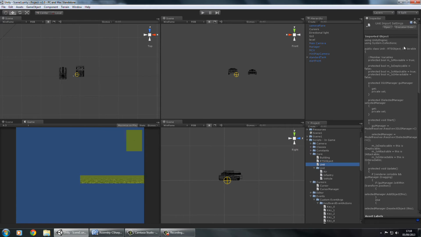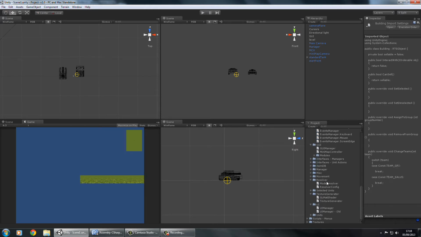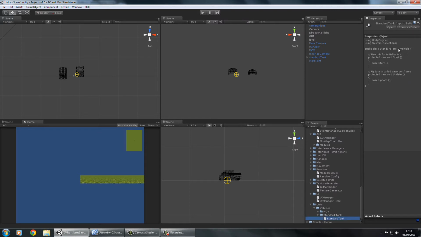And then you see from that, unit derives from that. And so there's building and then so forth. So if we find the tank script, wherever it might be, units here, vehicles, if we go tank, yeah, you see tank derives from vehicle. So that's how that works.